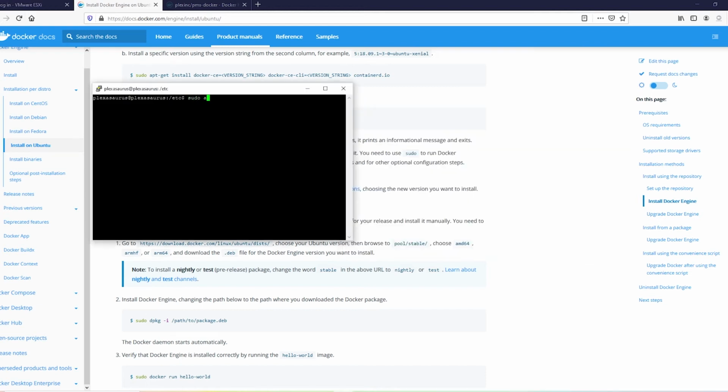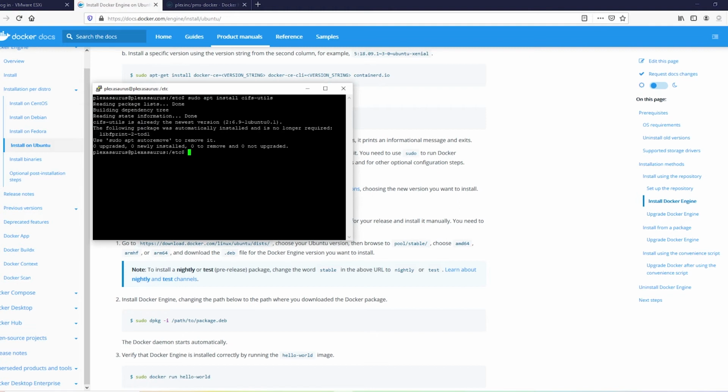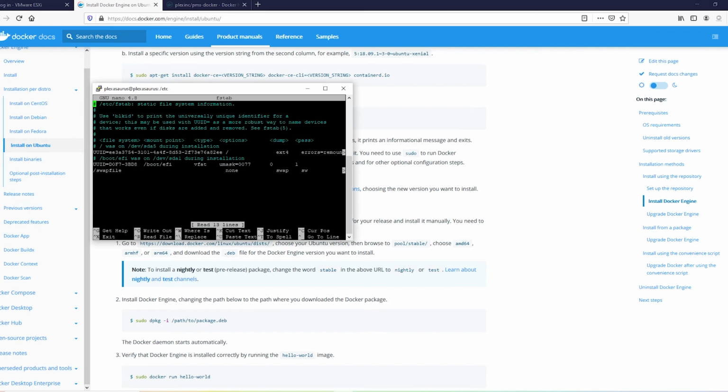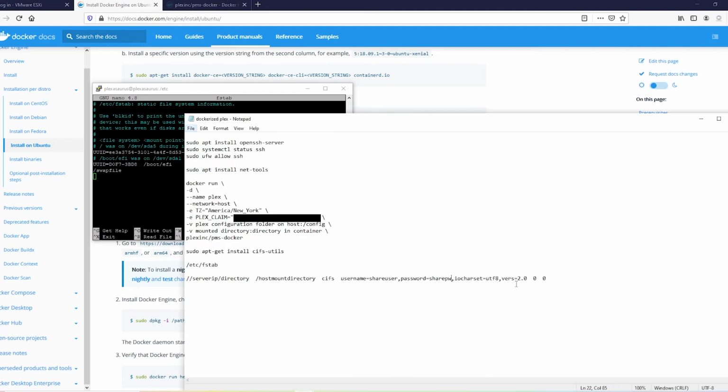The next step would be to get the tools you're going to need to mount: cifs-utils. Alright, I've already got it, so we're all good. Now go ahead and go to your top directory again. You got etc, and now we are going to list our mount, sudo nano fstab. You're going to go to the bottom here, and you're going to follow this format right here.